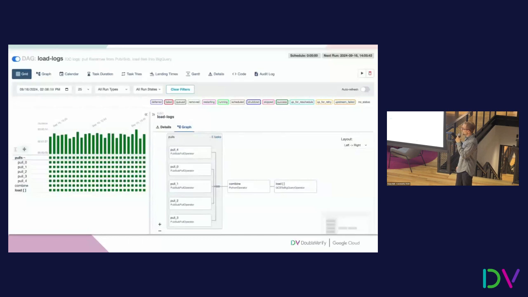So here, if we click into the load logs DAG, that's the main process for loading log data into BigQuery. Again, this is the process that pulls the file names from PubSub and loads them into BigQuery. On the left, in the green, we see the history of successes at the individual task level. So we see that we're loading data into BigQuery successfully. And then on the right, we see a little bit about how the tasks in this DAG relate to each other, and how the process works.